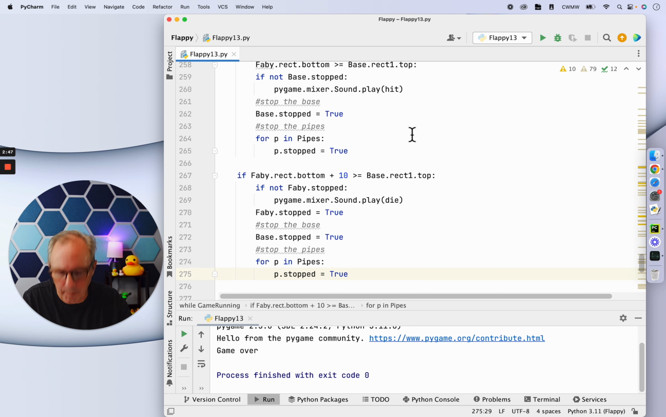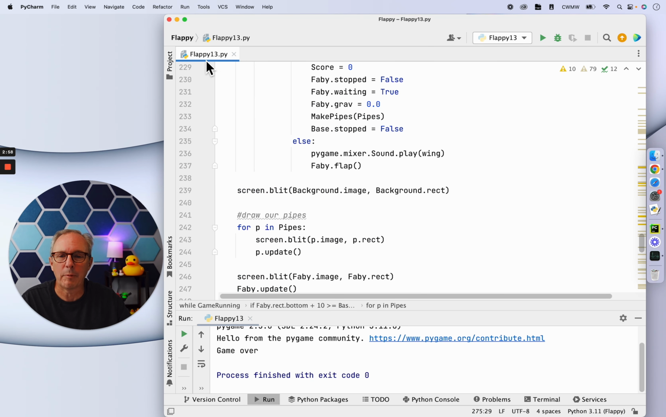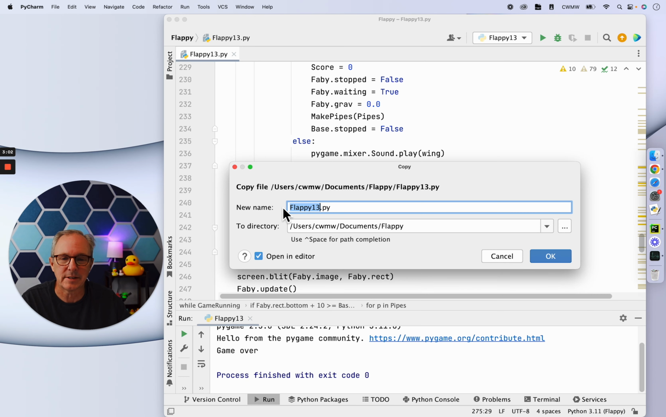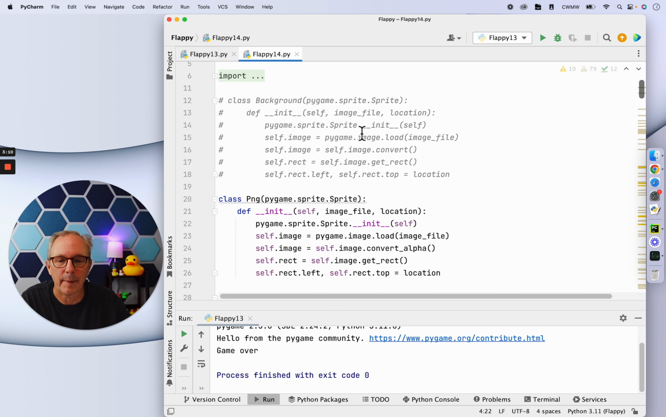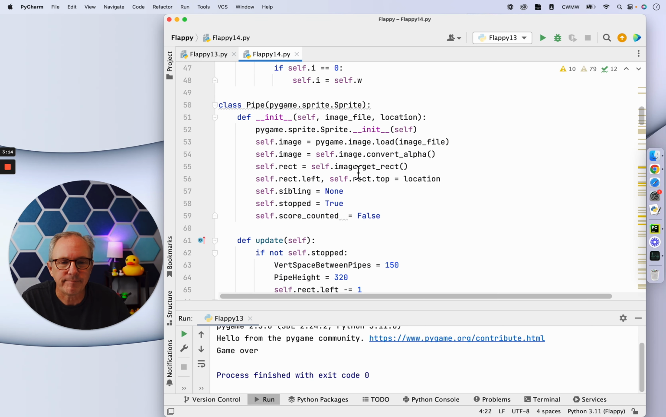Okay, so what we're going to do, let's go into the pipe code and work from there. You know what? We're on Flappy 13. Let me just do a quick File, Save As, and we'll make this Flappy 14. Okay, there we go. Let's change that to 14. Okay, so we're going to go into our pipe.